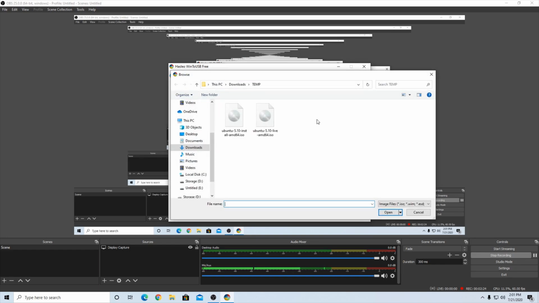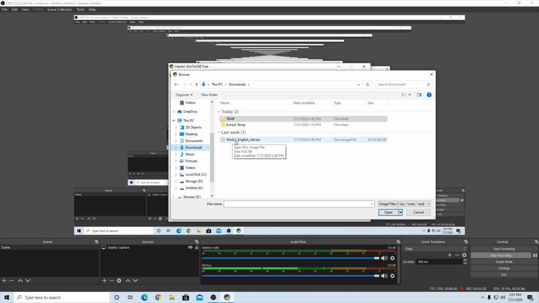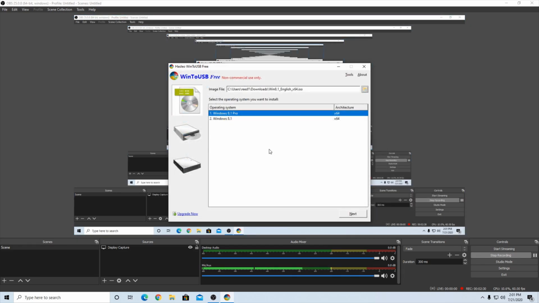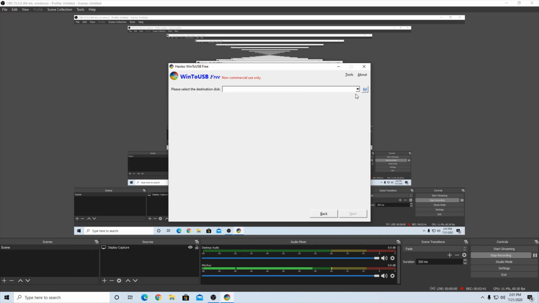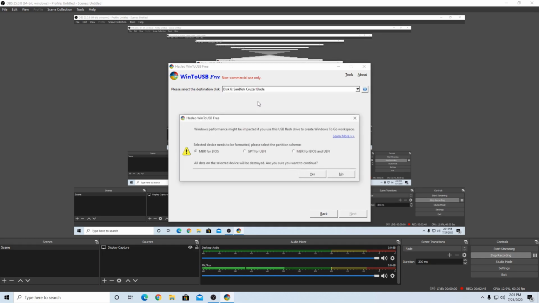Select your image file here. Now, no, I'm not using Ubuntu. That's just from a previous experiment. But I'm doing Windows 8.1. That's the purpose of this video. Now, with Windows 10, it's different, so please stay tuned for my videos on that. But go ahead and select which one. I'm going to do Pro. You're going to select your destination disk. Make sure that this is the model of your USB.